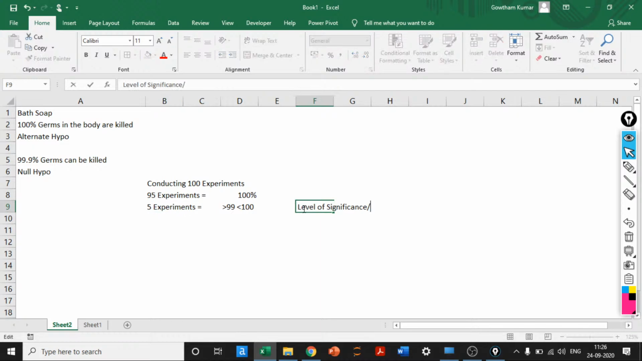What is the percentage of error? What are the chances that the null hypothesis gets rejected even if it is true?